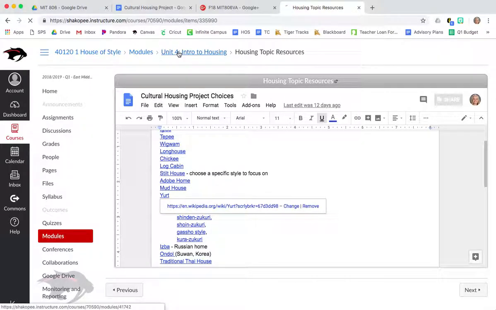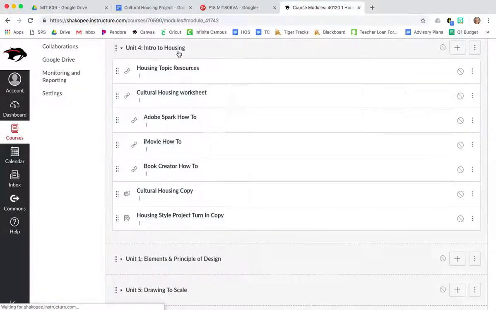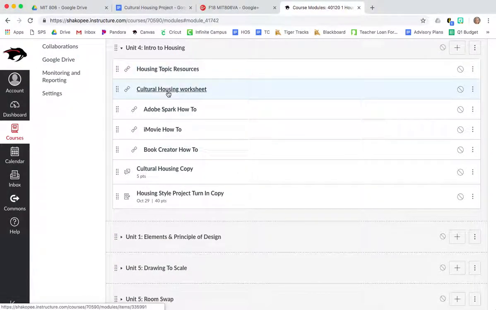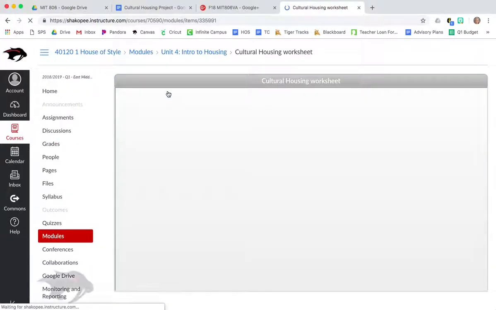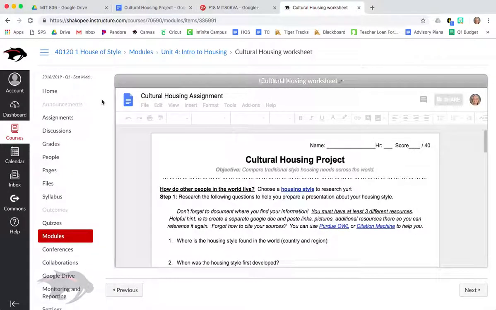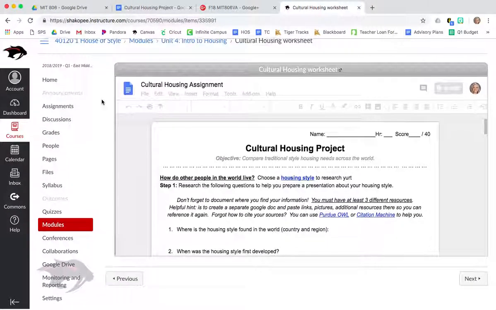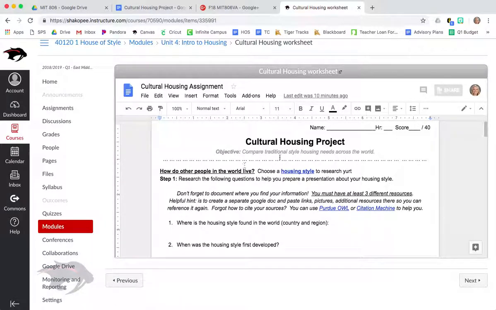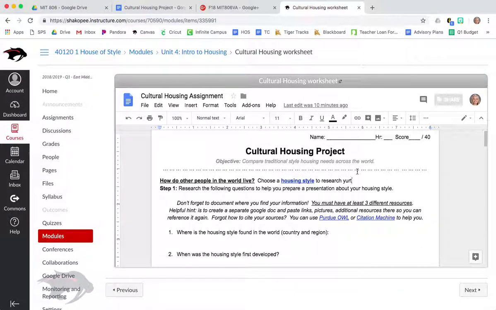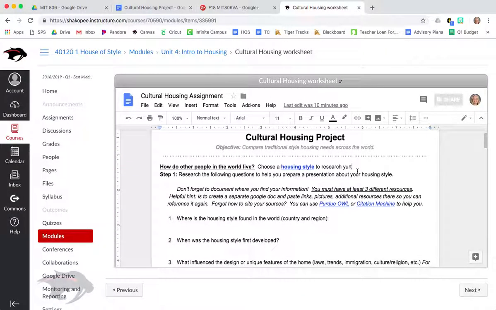We are going to go back into the module here for housing and open up Cultural Housing Worksheet. This is where you'll be documenting a lot of your research, and you'll find some more directions. So our objective: compare traditional style housing needs across the world. Choose a housing style to research. That was the document we just looked at, and we said we were going to maybe pick a yurt. Again, you pick whatever you are most interested in.